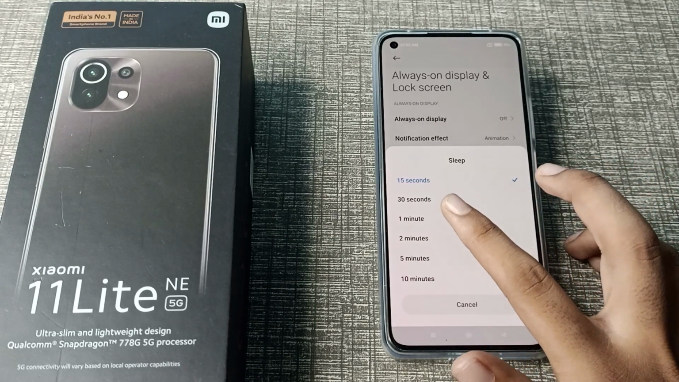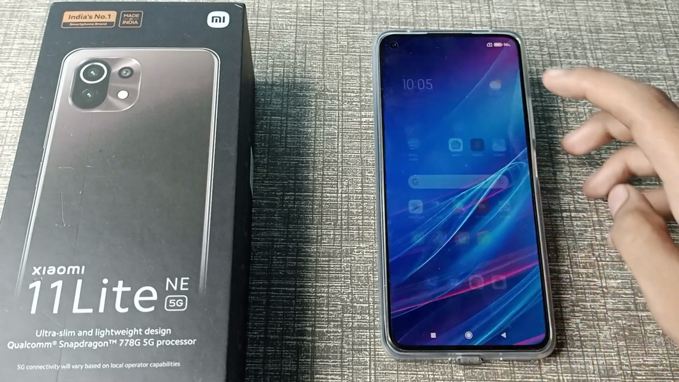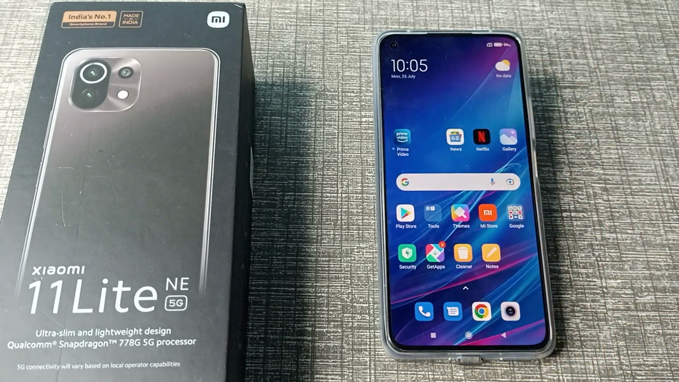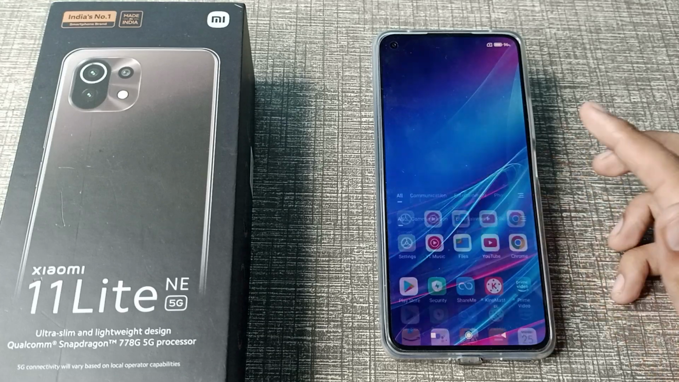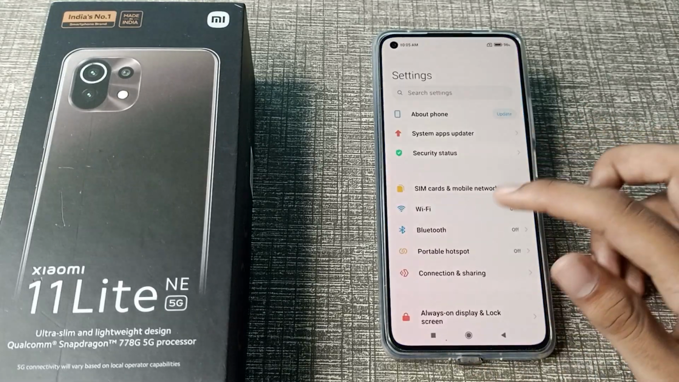So if you take, I like this 1 minute, so your phone screen is on, and now the time is 10:05, so at 10:06 guys your phone screen will turn off automatically. So you can customize it yourself guys, I can say.